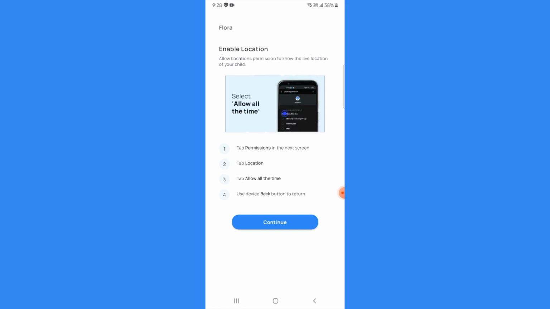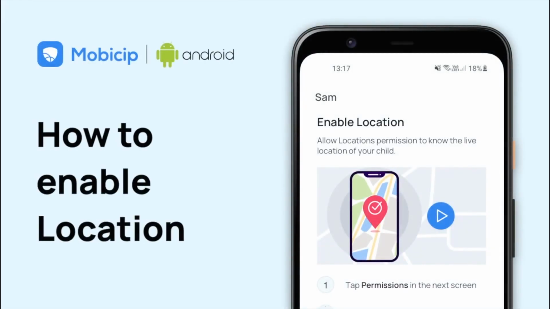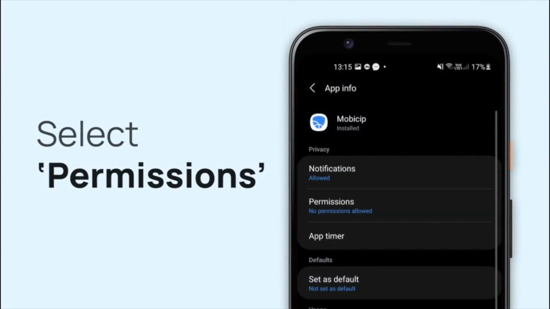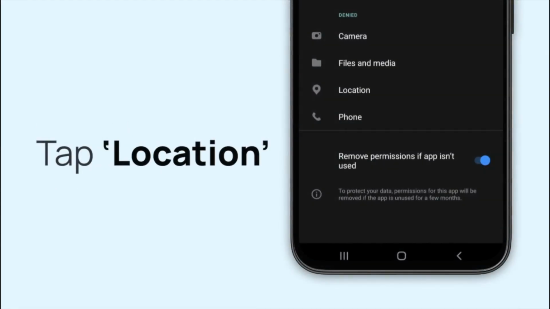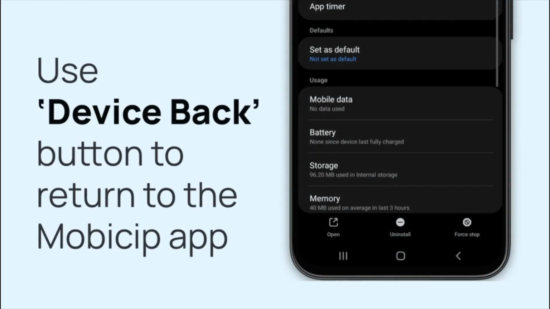Click Continue to allow Mobicip to track and share the location of your child with you and follow the instructions in the next screens. We have included an instructional video here if you need any more help. Once done, click the device back button to continue to the next step.